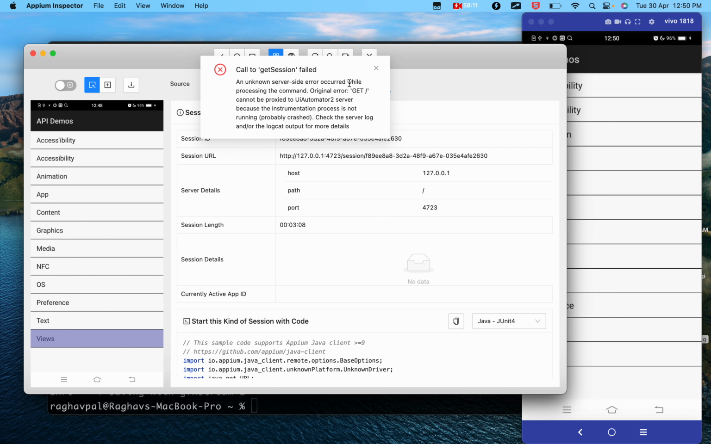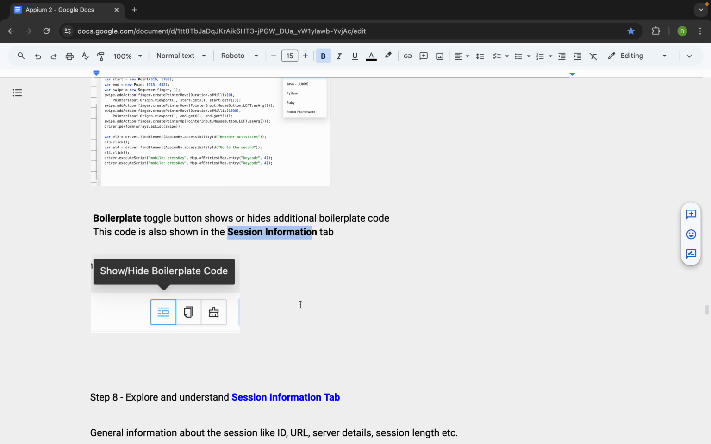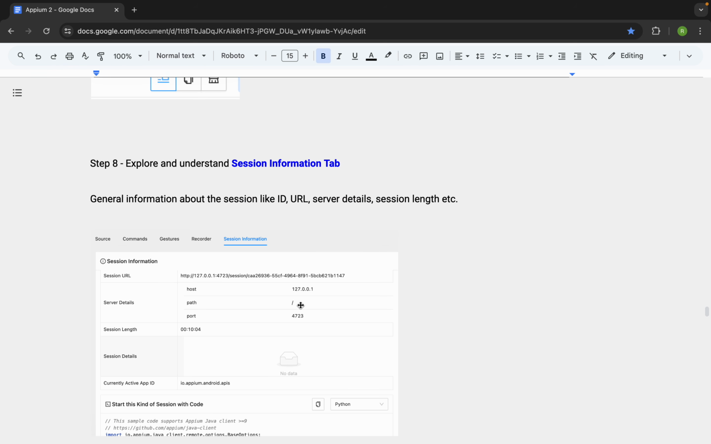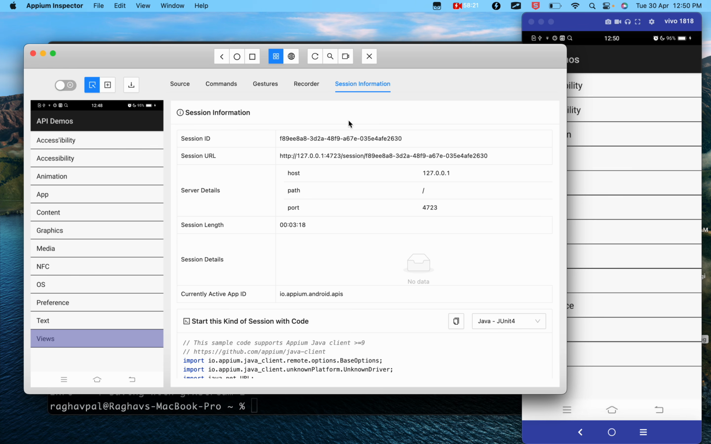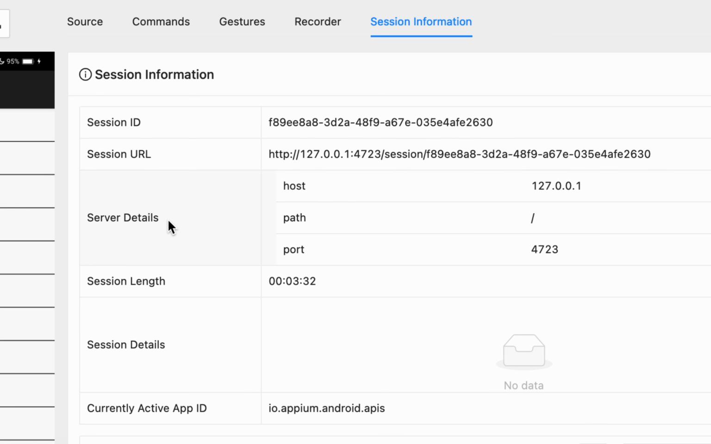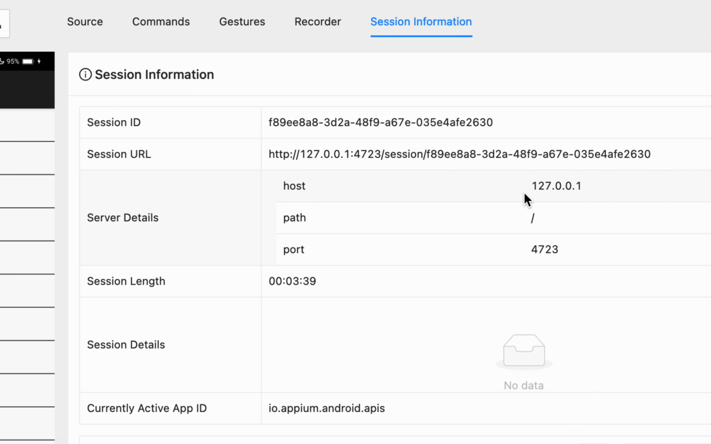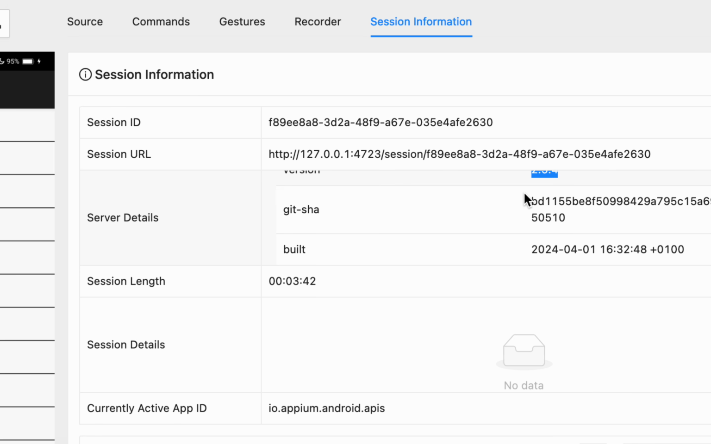So this is the session information tab. Here you can see all the details about the session. So which is the next tab, session information. So here in this particular tab, you can see details about the session, that is the session ID. We can see the session URL. So sometimes we may have to use this session URL in our code or framework, so you can get it from here. Then all the server details like host, path, port, and you can scroll it down to see the version, and then this is the version of Appium we are using, and then all these details here.